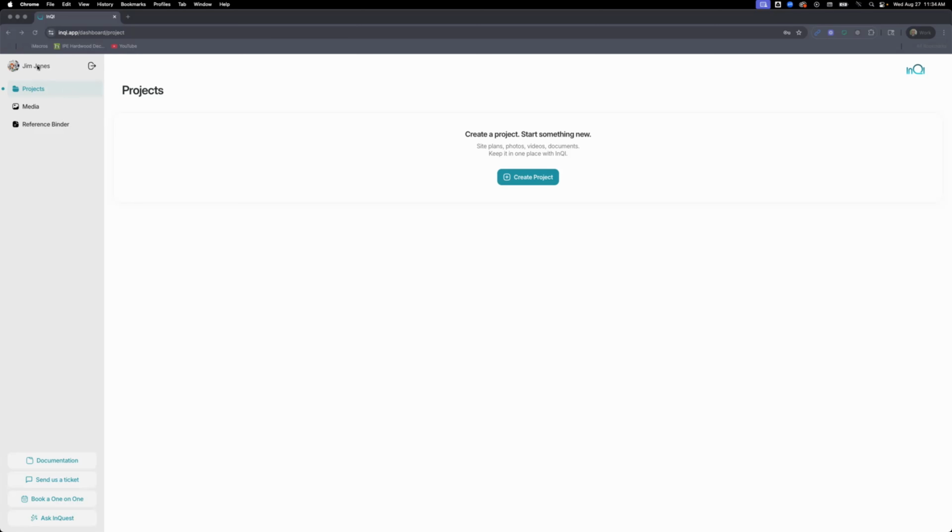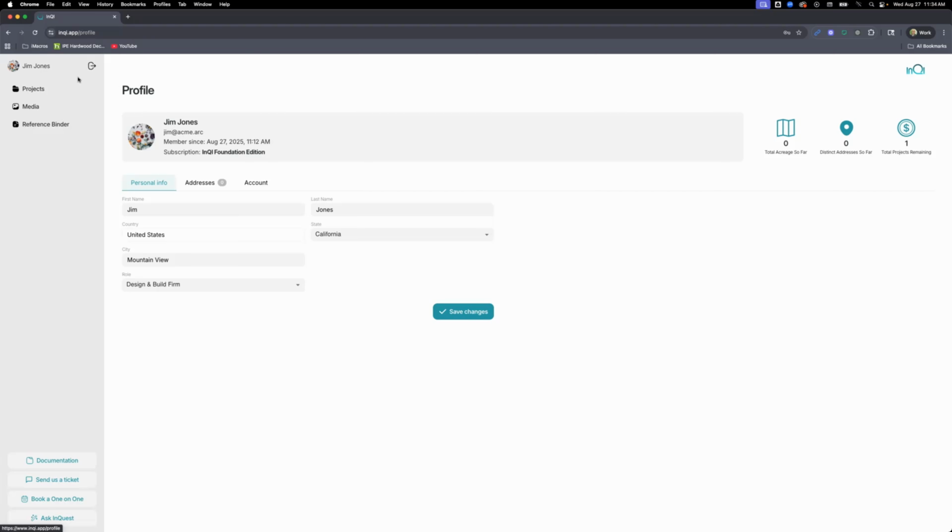To go to your account setting, you simply click on your account, and you're taken into your profile settings. So the basic information is here. You could, in this place, change the role that you have selected. If one of these is closely matched to who you are, we will leave it as such. Addresses are the addresses that you have entered into the system. It talks about your subscription level.